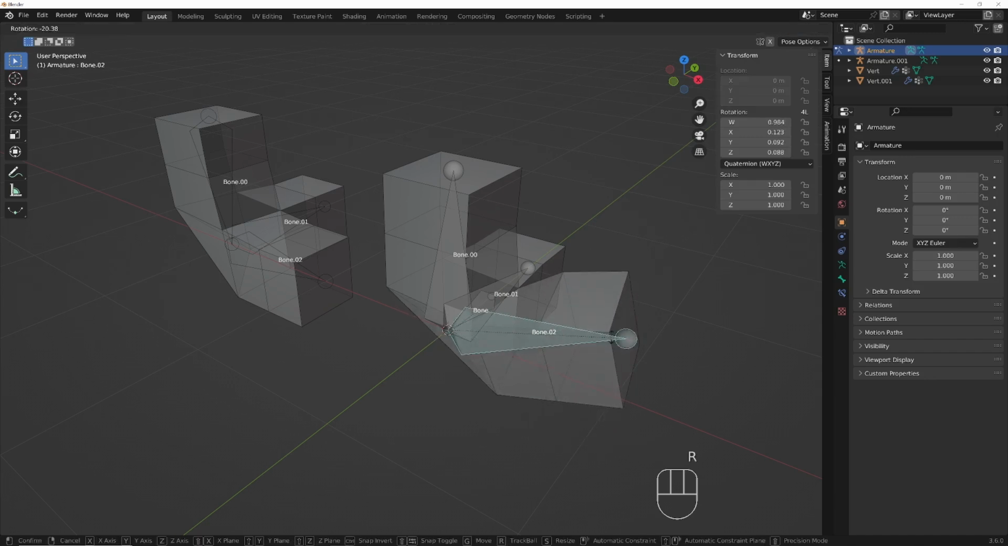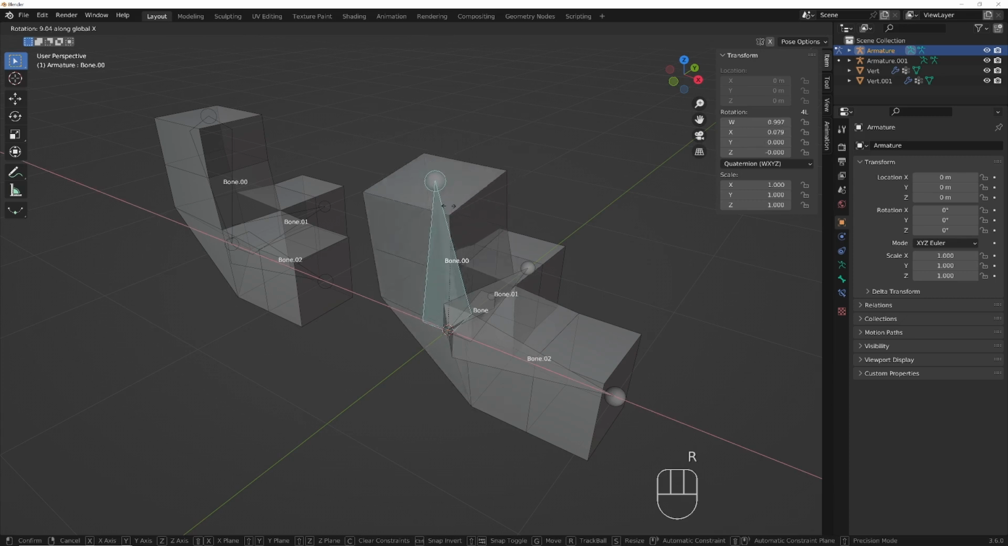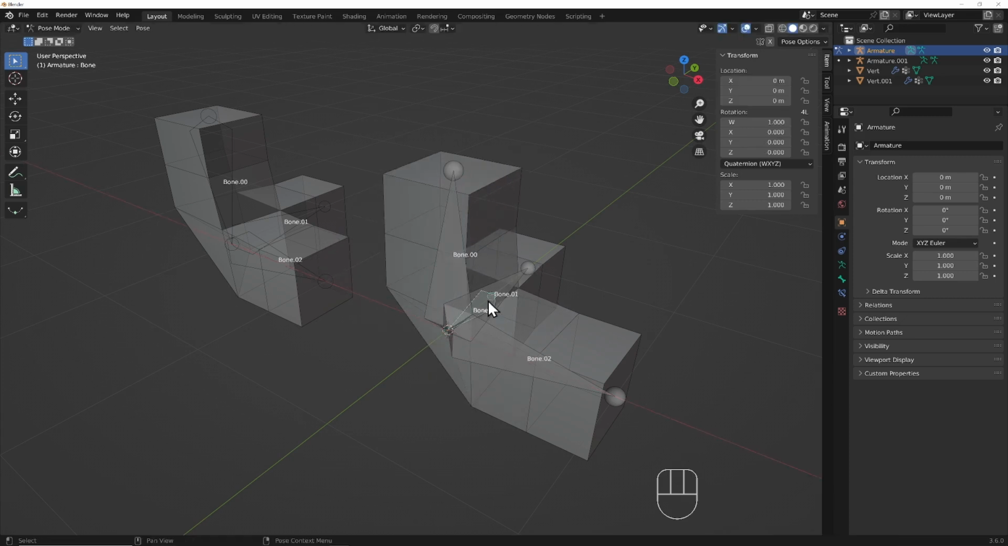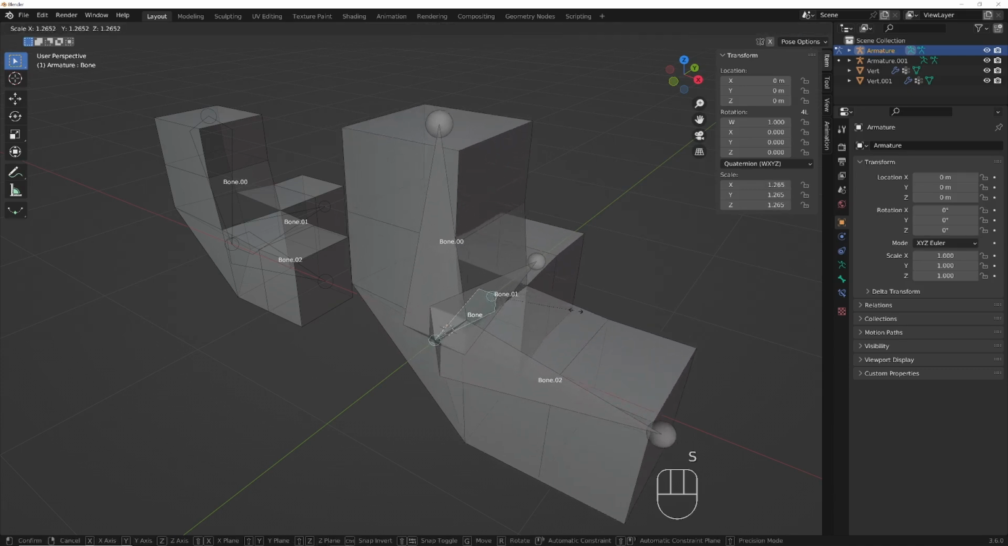The mesh has automatically been set up with this custom armature, basic weight painting, and a hierarchy. This means if we grab the root bone, this should move the entire armature.